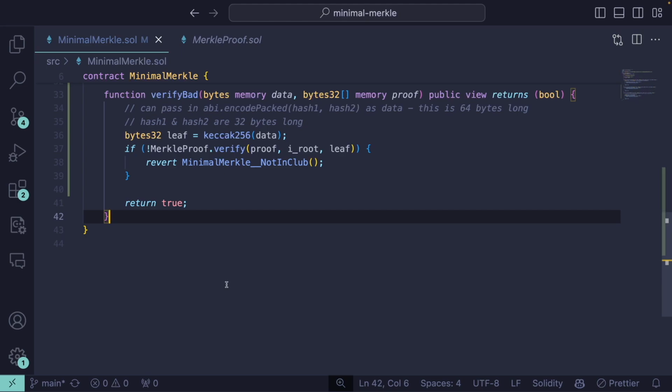So you can see in this function, verify bad, we accept arbitrary bytes data as input. We then hash that to produce the leaf node. So we could pass in the ABI encode packed of #1 and #2 as the data, which would be 64 bytes long, since #1 and #2 are 32 bytes long. And this function would be susceptible to a second preimage attack.